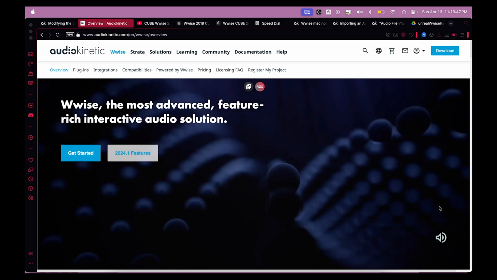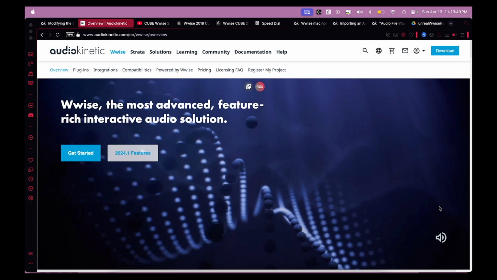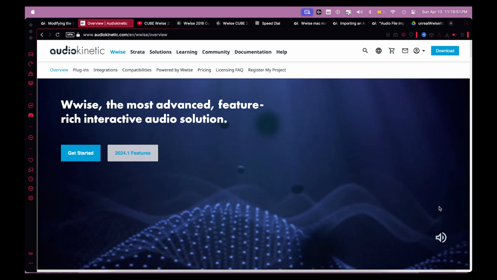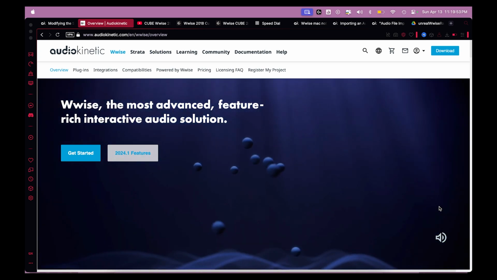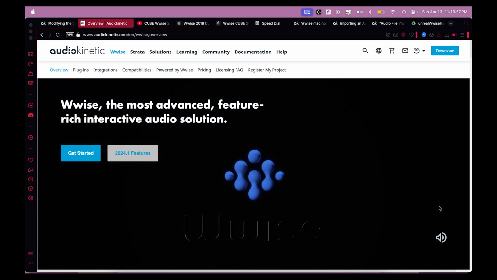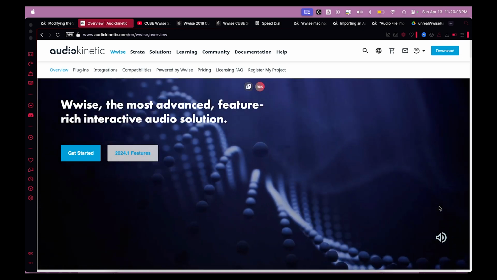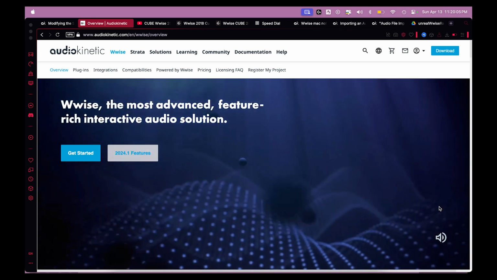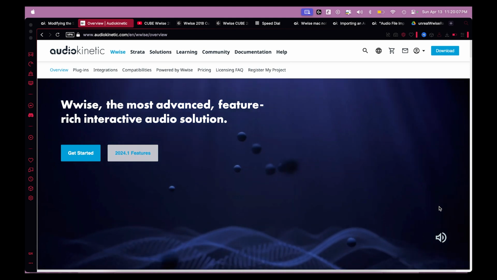It works with things like Unreal and Unity and the like to handle a lot of the audio specific things. Game engines do a lot of really powerful, important things, but because of that, they aren't devoted to audio. Wwise is specifically devoted to audio, so it does a whole lot of stuff there.